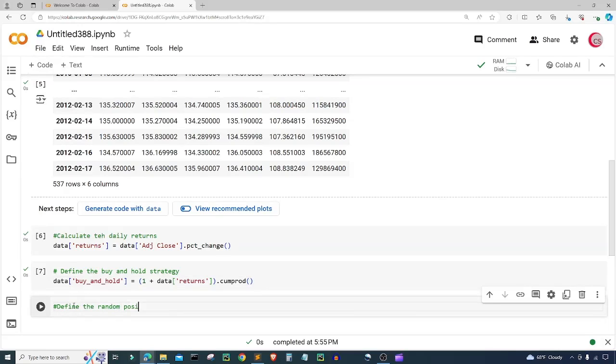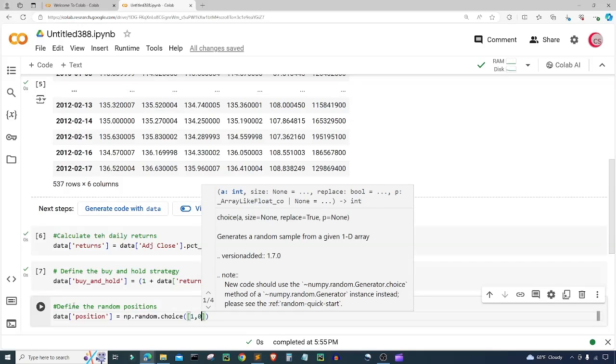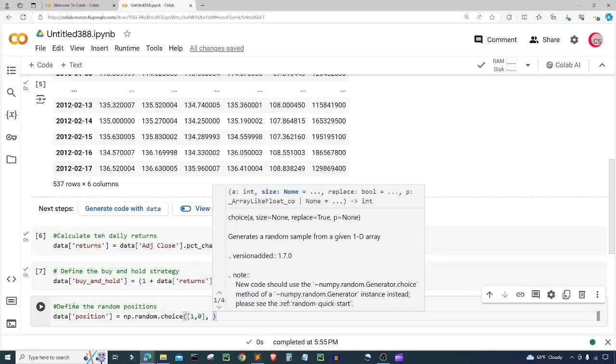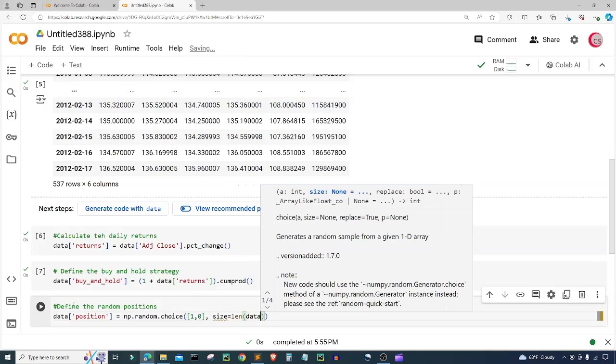define the random positions. So this means I will have a position in the S&P 500, or I won't have a position in the S&P 500. So this is going to be 1 and 0. I'm just going to type data, and create a new column called position. I'm going to set it equal to np.random.choice. So it's going to randomly choose one of our choices, which are 1 and 0. These are the two choices that we have. Either we have a position with the 1, or we don't have a position represented by the value 0. And the size of this column will be equal to the length of our data set.